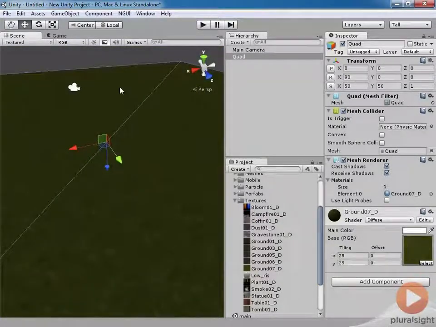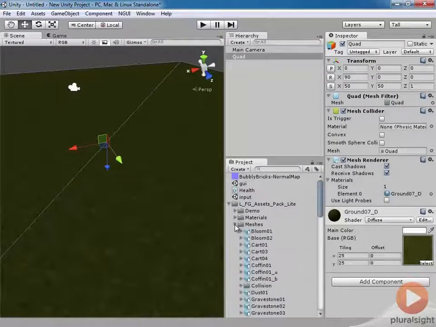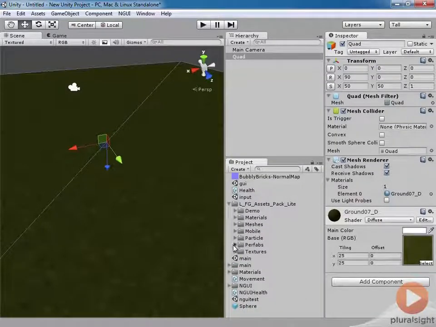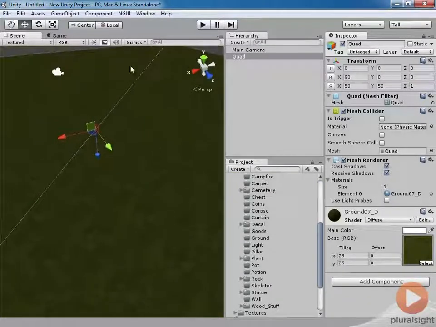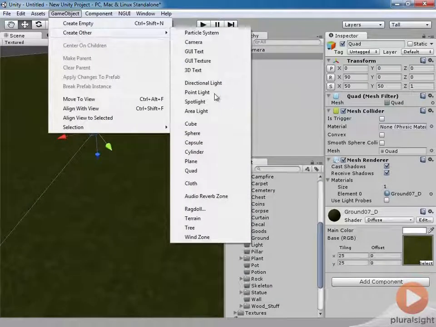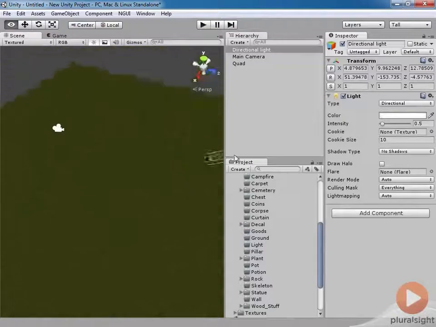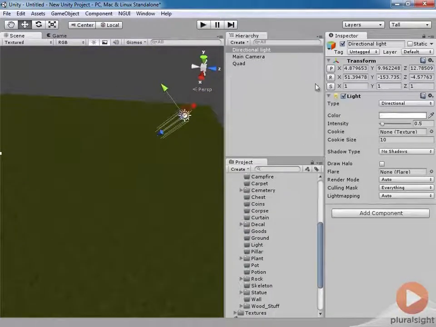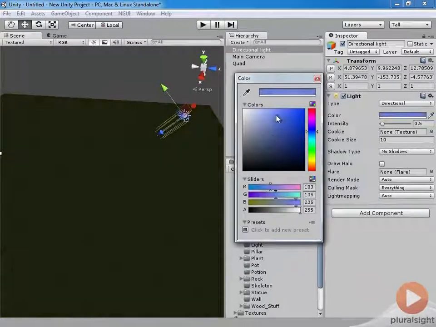Next, let's add some lighting. Since this is a dark asset pack which has lots of gravestones and cemetery assets, let's make this a night scene. So I'll add in a directional light, but I'll try to mimic moonlight. So using Ctrl-Shift-F, I'll aim it towards the ground. And next I'll set its color to a dark blue.